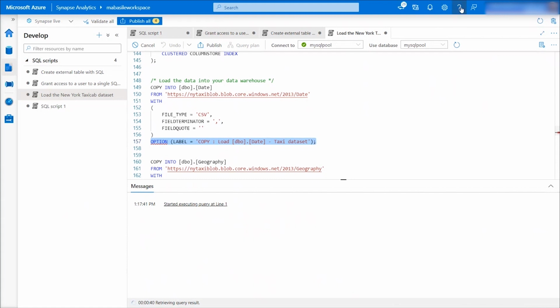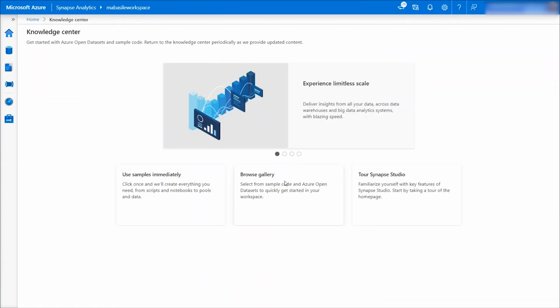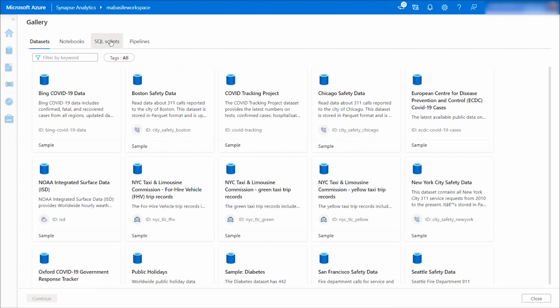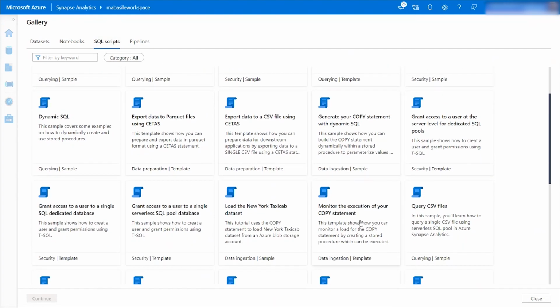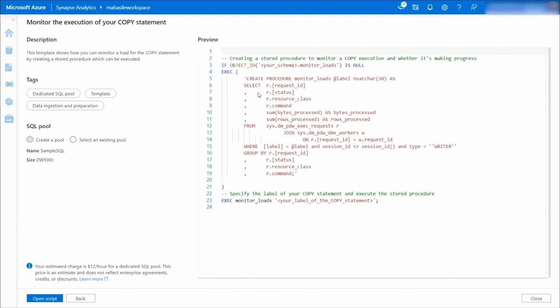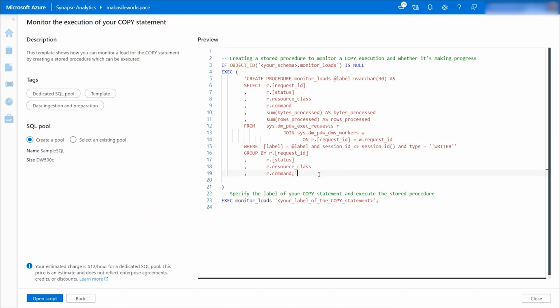While this loads, if you go back to the Knowledge Center, you can also find in our gallery for our SQL scripts other scripts that are about monitoring the execution of your copy statement. We won't open this up all the way, but you can see here that you can track labels and other options of that copy statement to track those loads as it happens. And just by running this as part of a stored procedure, you can get a really good view over what's going on in that job.